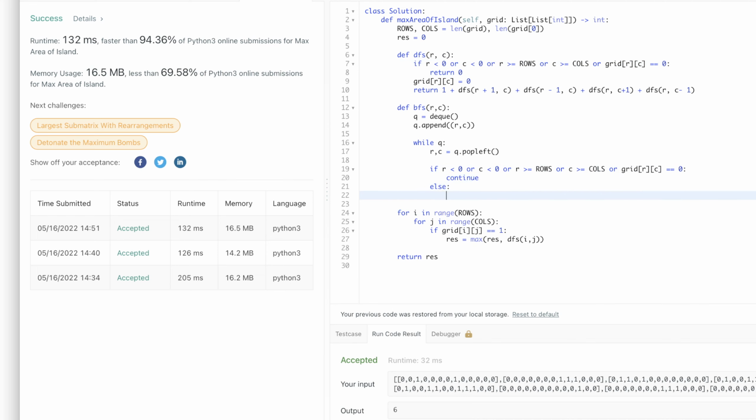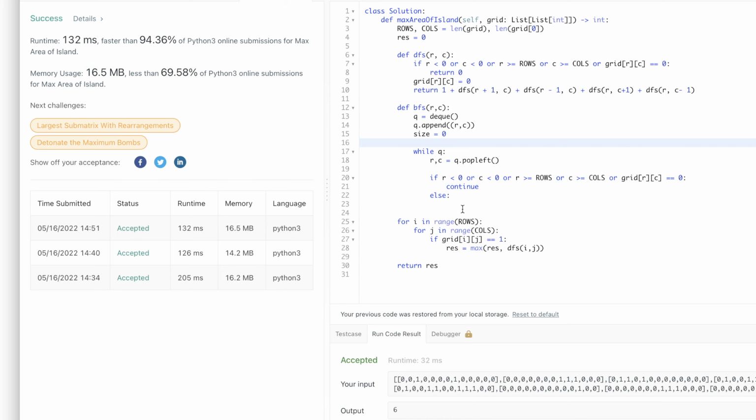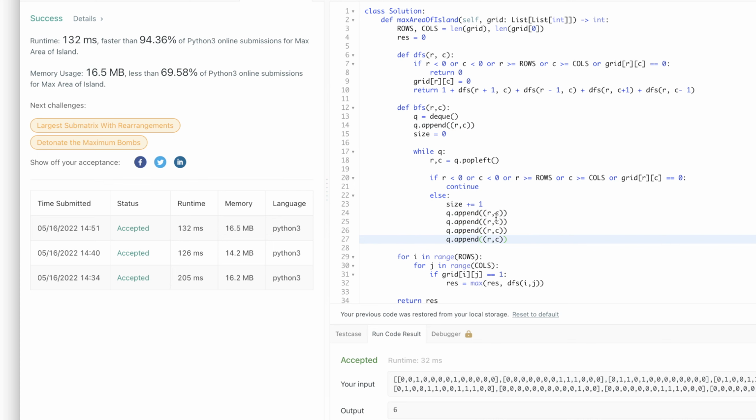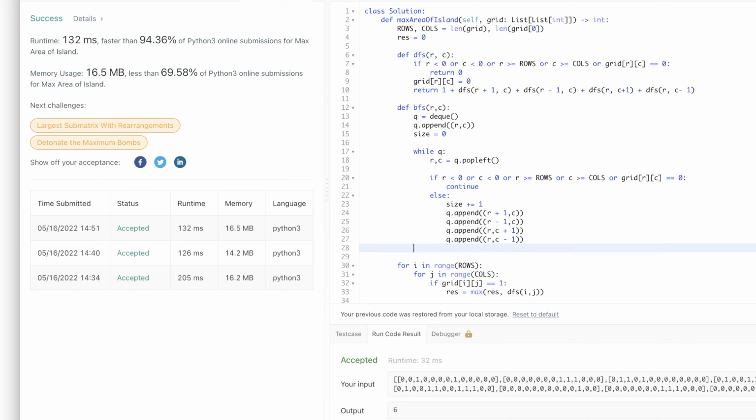Else, it's in bounds. What that means is that we should have a size equal to 0, and size should increase. And we should append the 4 different directions to the queue. So let's put this in here and do it 4 times: plus 1, minus 1, plus 1, minus 1, and that's it. That's all we need to do. Once we're done, all the items connected to it should be set to 0, and we're going to return the size.